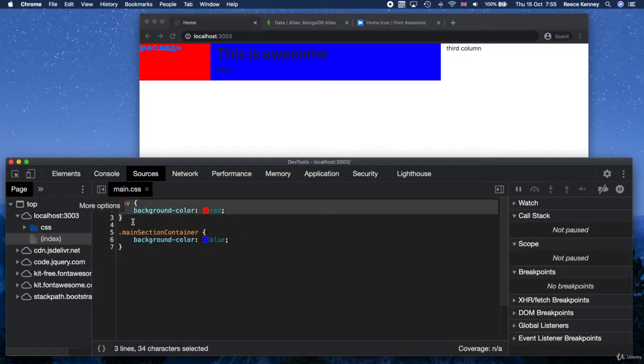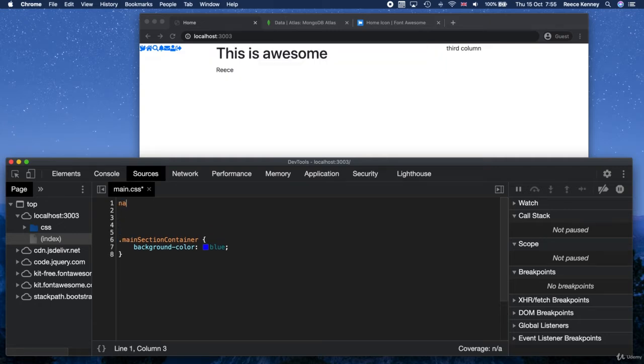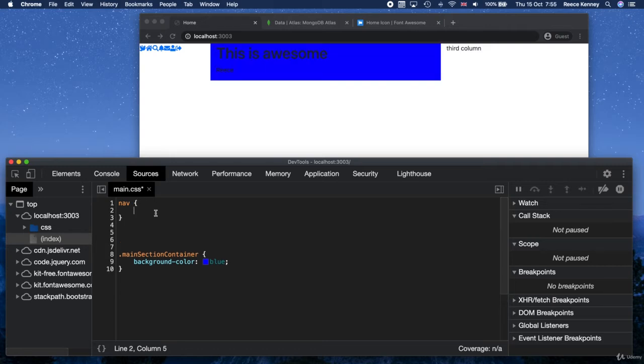So I'll get rid of the red background one. We don't want that. In fact, we do want to still style the nav. So what I'll actually do is write that again. So nav, and then inside there, what we're going to do is start by saying display flex. Okay, so we've got a flex display.